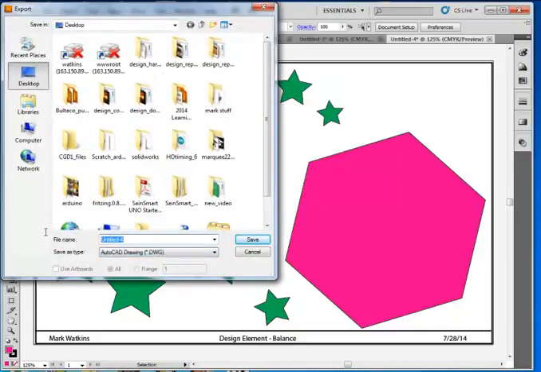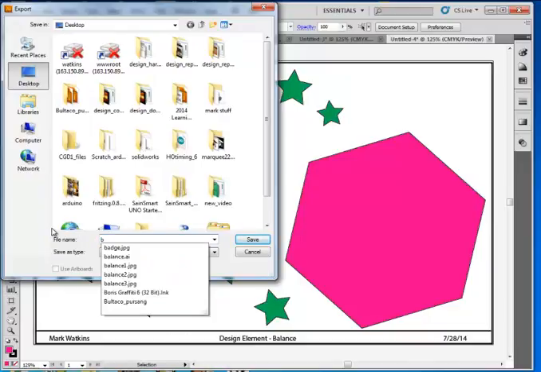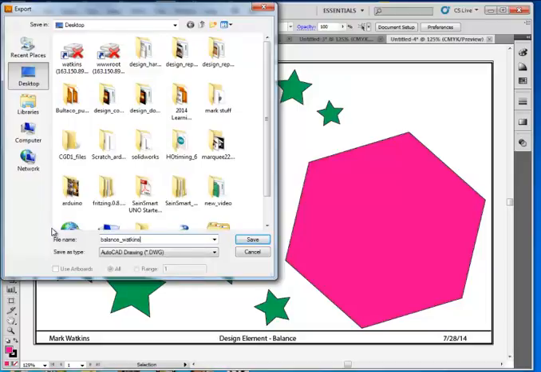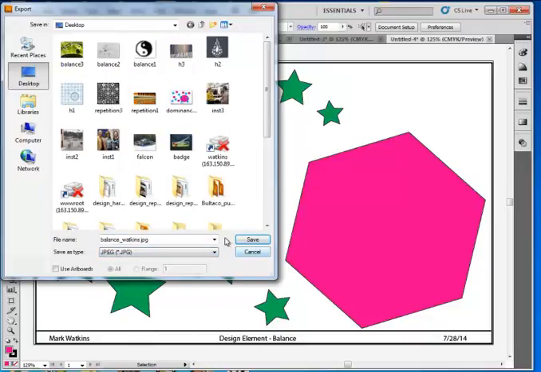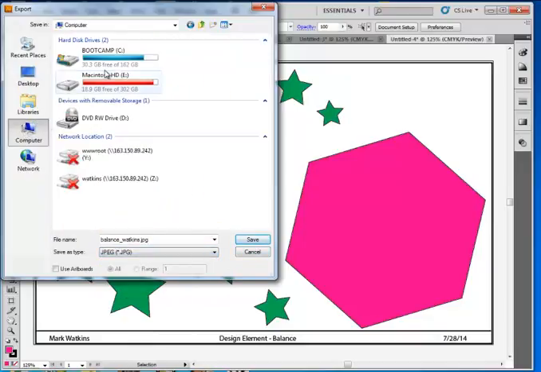Let's call this balance. Be nice if I could spell, huh? Balance and your last name. Let's change this over to a JPEG. And let's save it on the Watkins folder. Boom, boom, boom, boom, and you're done.